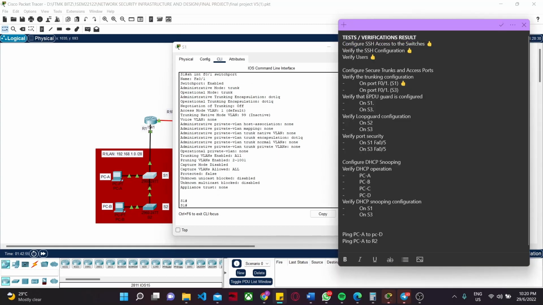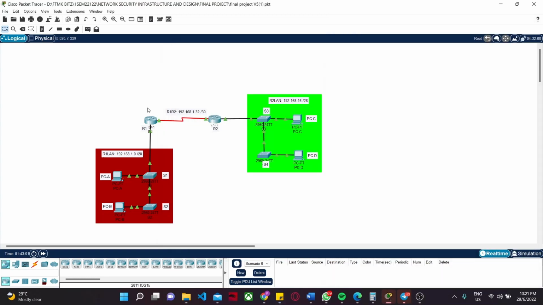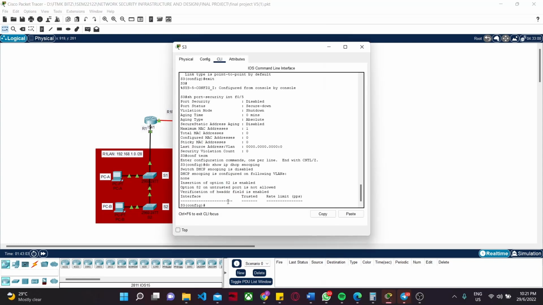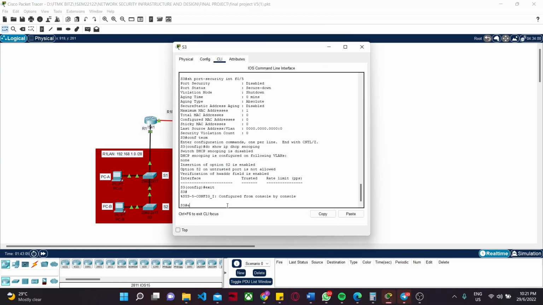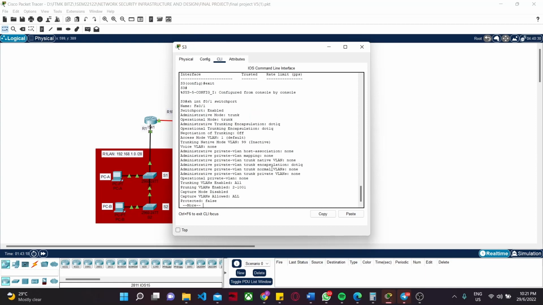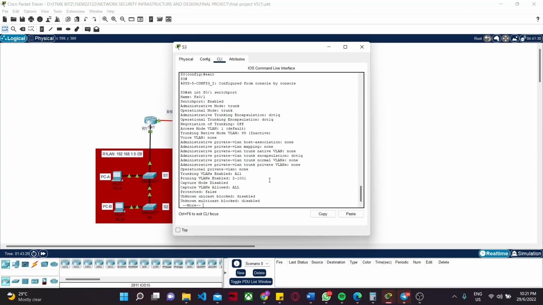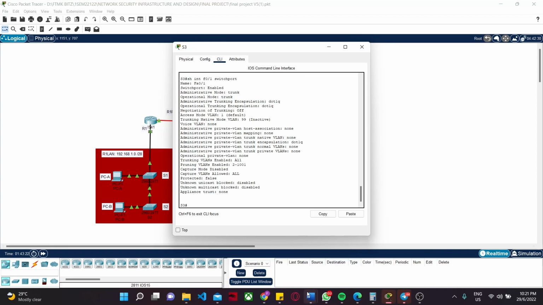Next, for configure secure trunk and access port on port F0/1 switch 3, we will open switch 3. So the command is show int F0/1 switchport. So this is the trunking configuration on port F0/1 in switch 3.